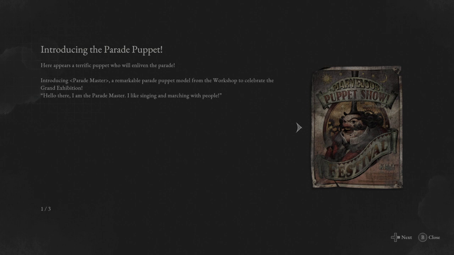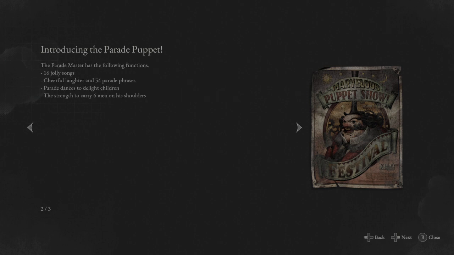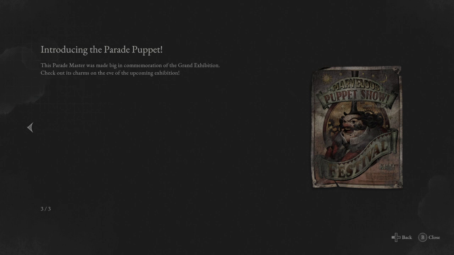Introducing the parade puppet! Here appears a terrific puppet who will enliven the parade. Introducing Parade Master, a remarkable parade puppet model from the workshop to celebrate the grand exhibition. Hello there, I'm the puppet, the parade master. I like singing and marching with people. Parade master has the following functions: 16 jolly songs, cheerful laughter, and 54 parade phrases, parade dances to delight children, a strength to carry 6 men on his shoulders. This parade master was made big in commemoration of the grand exhibition. Check out his charms on the eve of the upcoming exhibition.